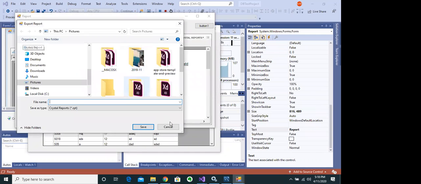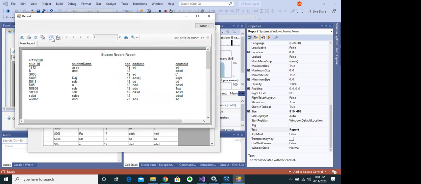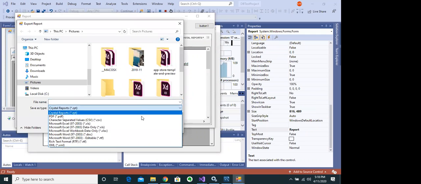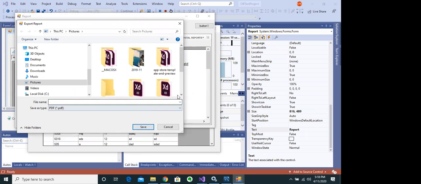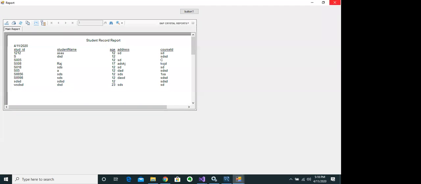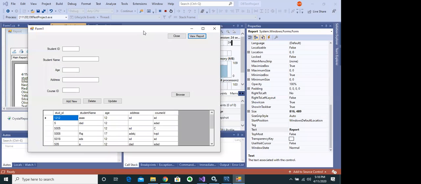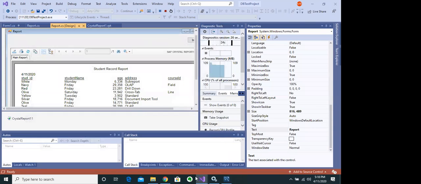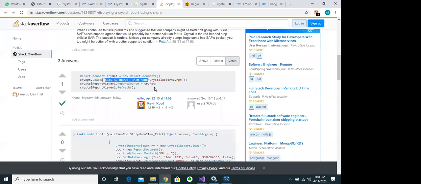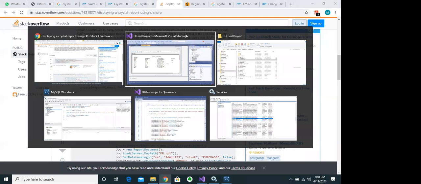Export report. Okay, so the export report should be available in PDF as well. So you can save as PDF. Those kind of things you can do. And if we look at this way, we'll see how it's going to work.